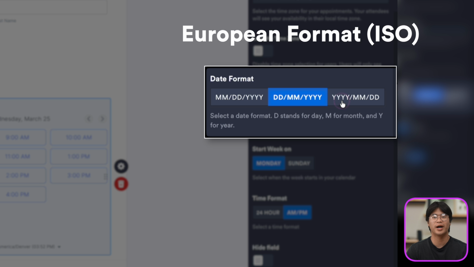The European or ISO format displays dates as YYYY, MM, DD. Year first, then month, then day. This format is widely used across Europe and international data systems.